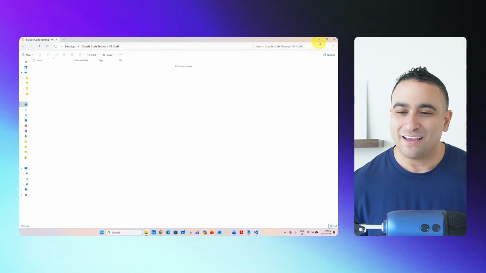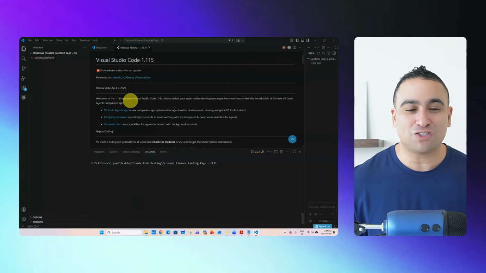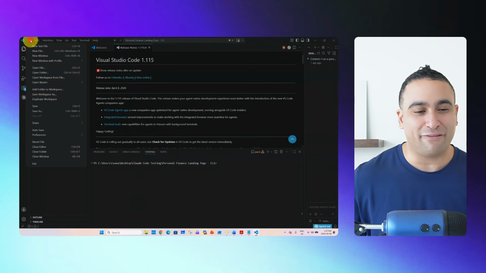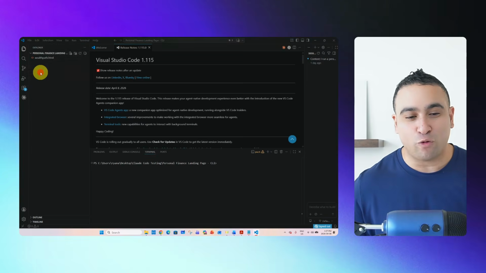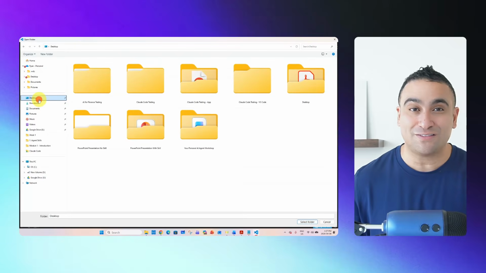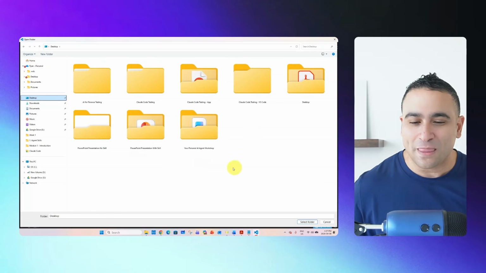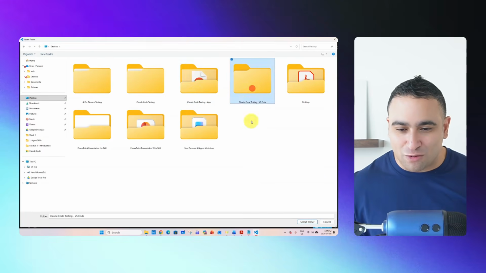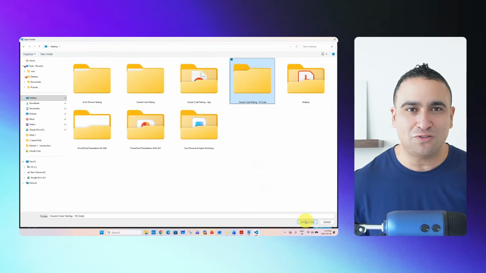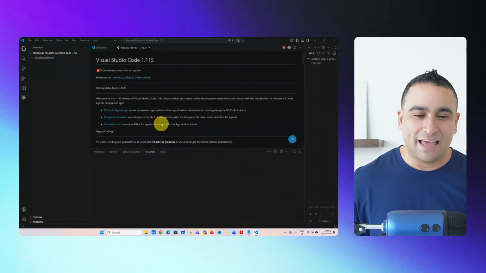There's nothing in there. Really all I need to do is go to the top left corner, click File, and say Open Folder. Now you can direct VS Code to work specifically inside of that folder. I'm going to navigate to the Claude Code Testing VS Code folder, and just say select. And here we go.